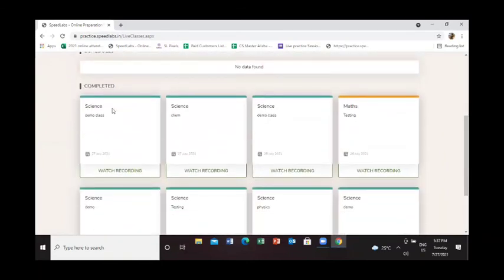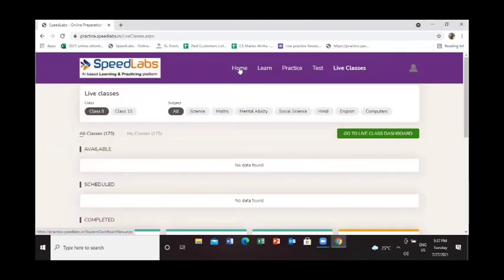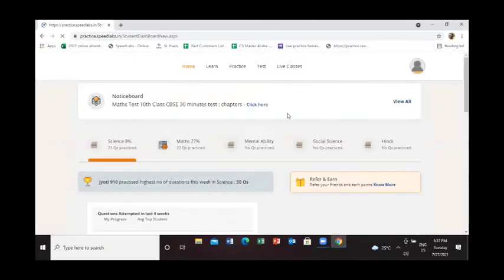Below, where you see completed, these are the live classes that are already done. Whatever live class you attend, it automatically gets recorded and will be visible to you here. Am I clear, students? This is all about the live class. So I have explained the whole students portal. Any doubt, you can ask me right away. I will guide you with it.